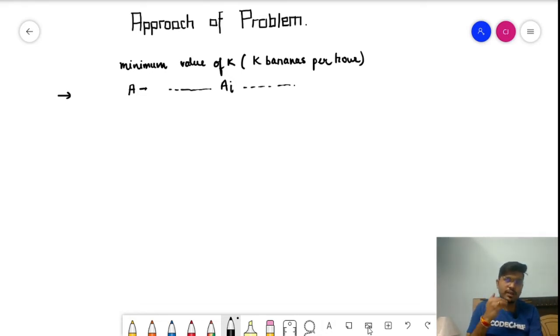So for each pile, what will be the number of hours required? Let us suppose we found the value of k. So for the ith pile, how many hours would be required? If a chef can eat k bananas per hour, and we need to find out in how many hours the chef can eat ai bananas, simply we will divide it by k.